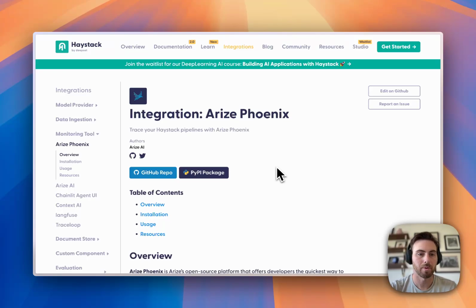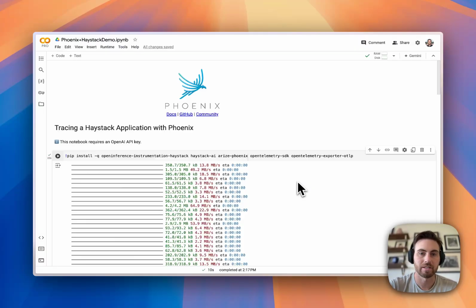I'll show you it in Phoenix, but we also have a page here for Arise that will walk through how to use that platform as well. Very similar on both sides. What we'll do is we've got a RAG pipeline that we've set up with Haystack that we'll trace, and then we'll also show evaluating that as well.